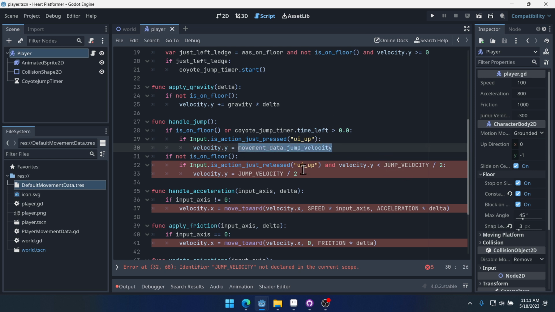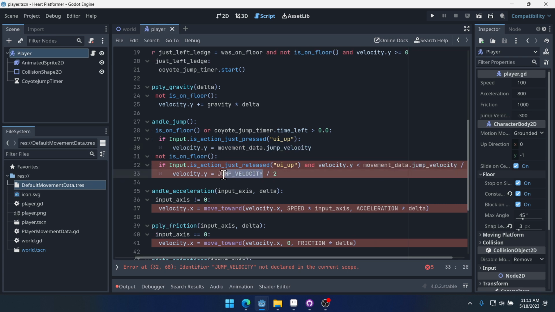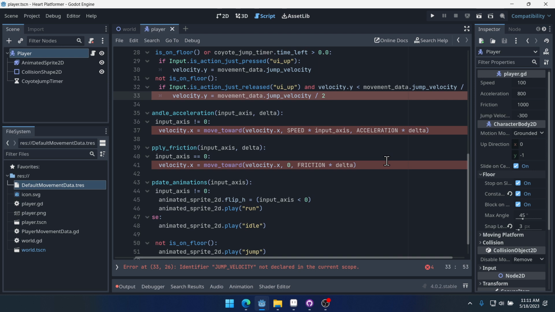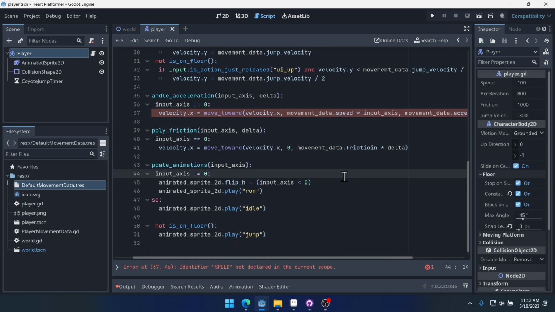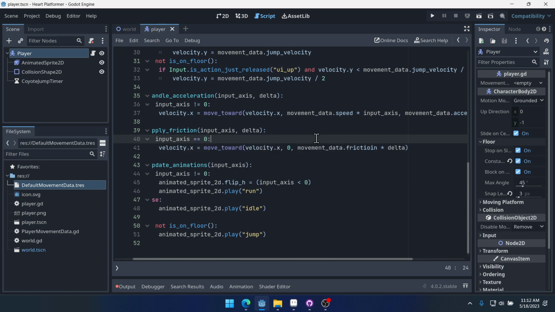And we'll replace that anywhere that we had jump velocity. And then instead of acceleration, we'll do movement data.acceleration. Instead of friction, we'll do movement data.friction. And instead of speed, we'll do movement data.speed. Did we fix it? Yes, we did.